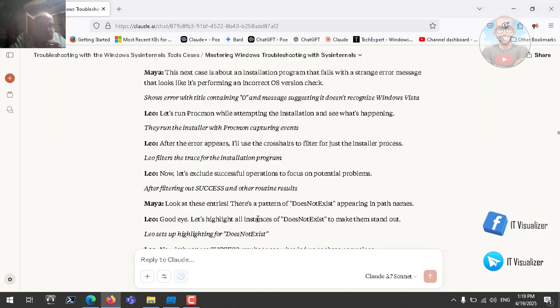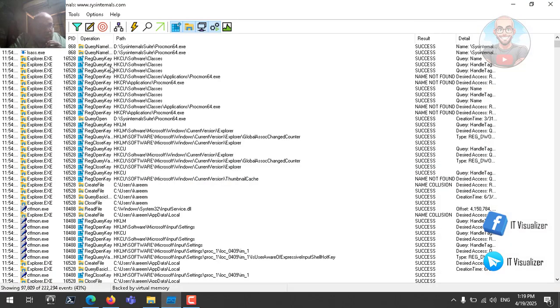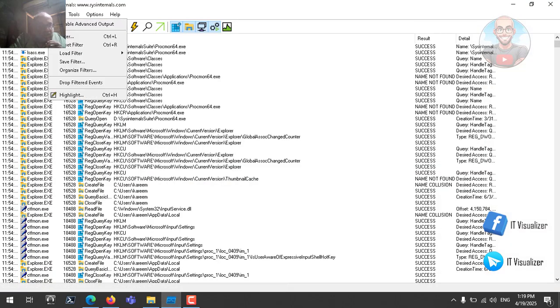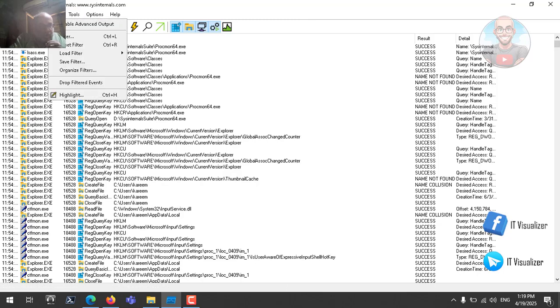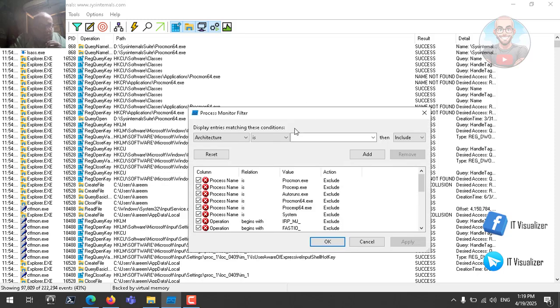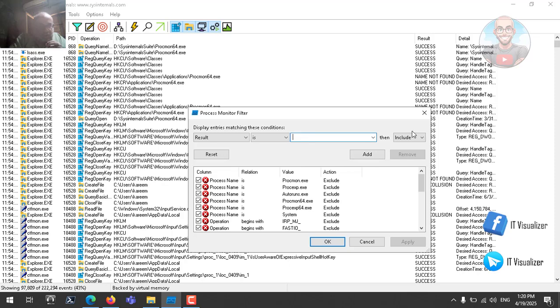Then he says, I'll highlight all instances of does not exist to make them stand out. Leo sets up highlighting for does not exist. I think there is a feature called highlighting. Let's see if we can. So we can highlight. What is the highlight? Okay, so I think yes. Let me, for example, first try to make a filter, and then tell it architecture or result. Let's see something like that. Is or exclude. We have success.